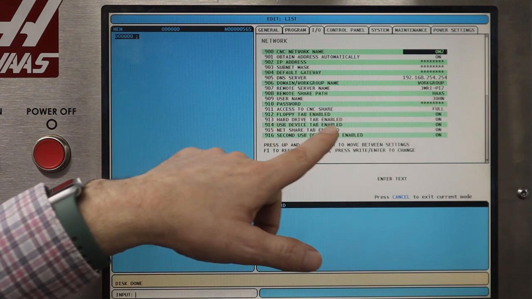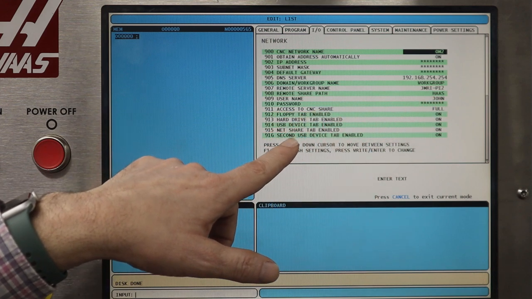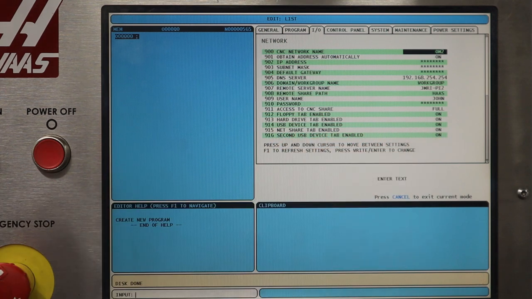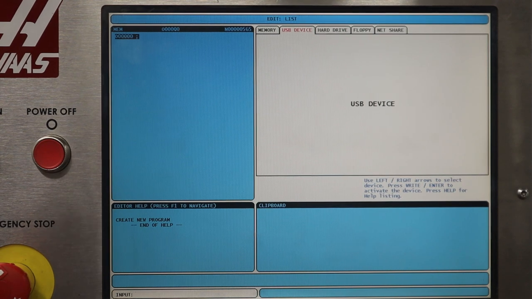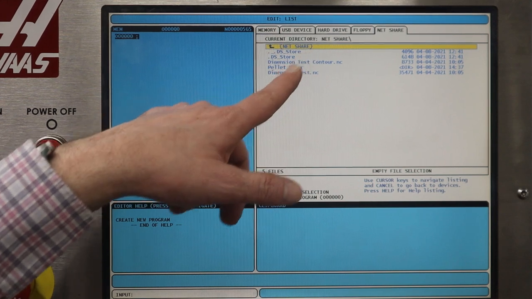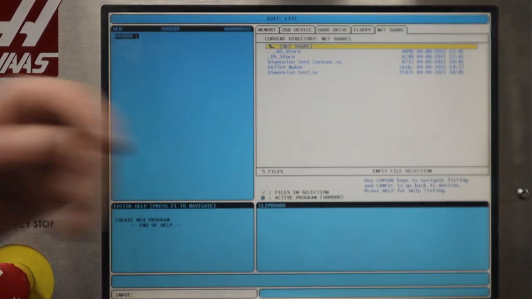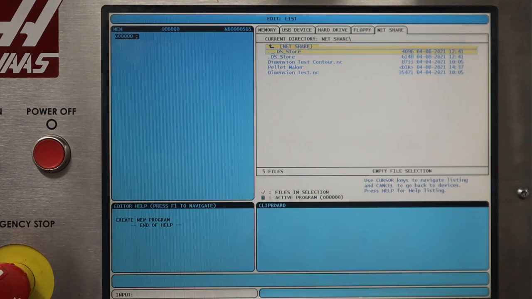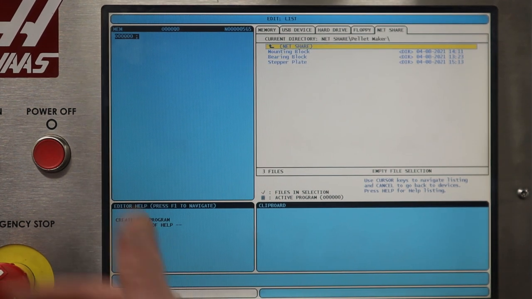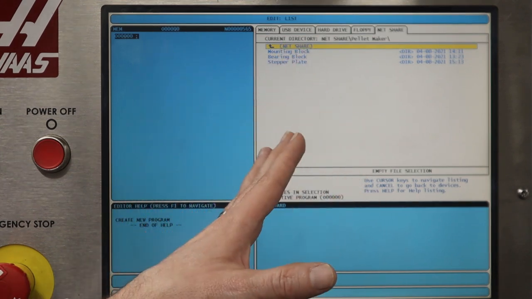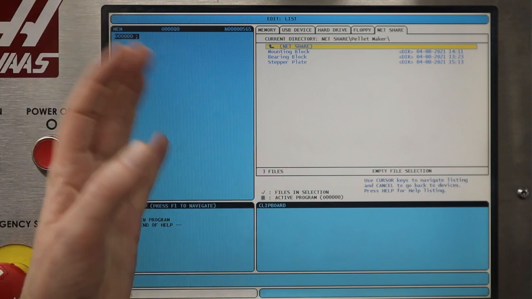The other things we can ignore, but what's important is that you have the net share tab enabled. And once that's the case, you can go to list program and press enter. And now you've got the different programs here, which I think is super cool because I can navigate down to the different folders. And I don't have to take the thumb drive back and forth. And that is really, really nice.